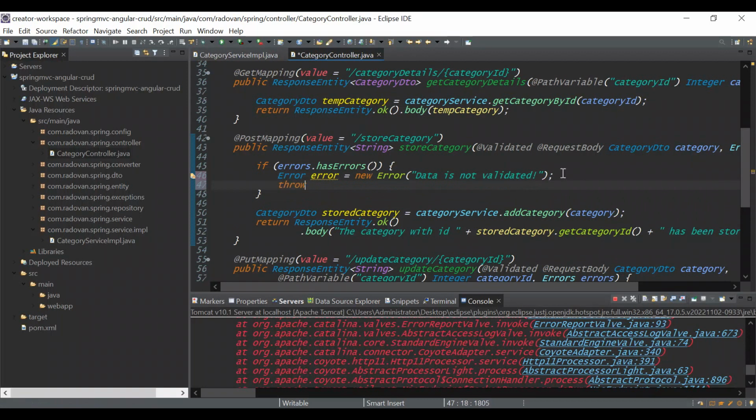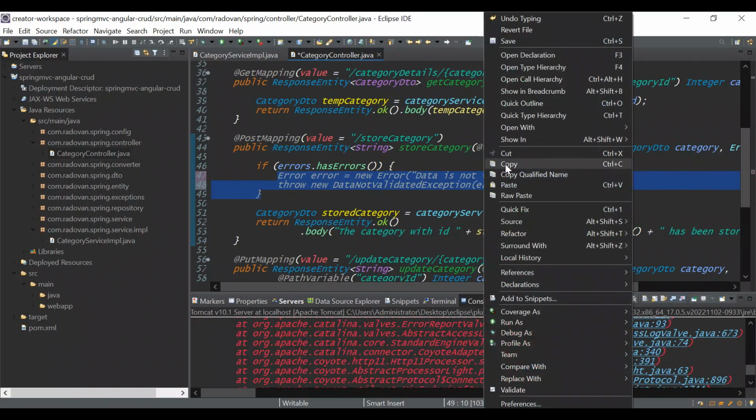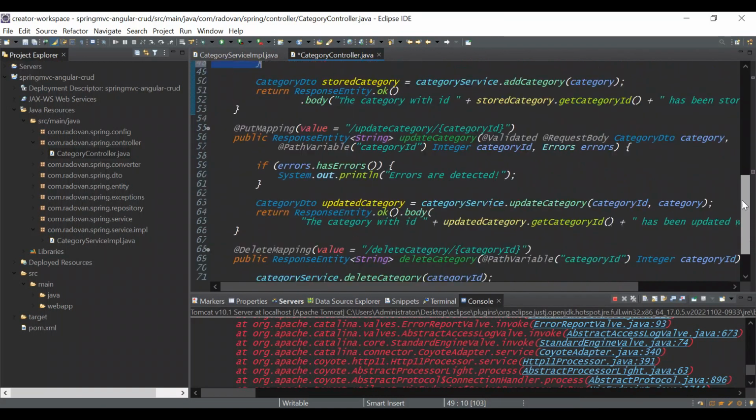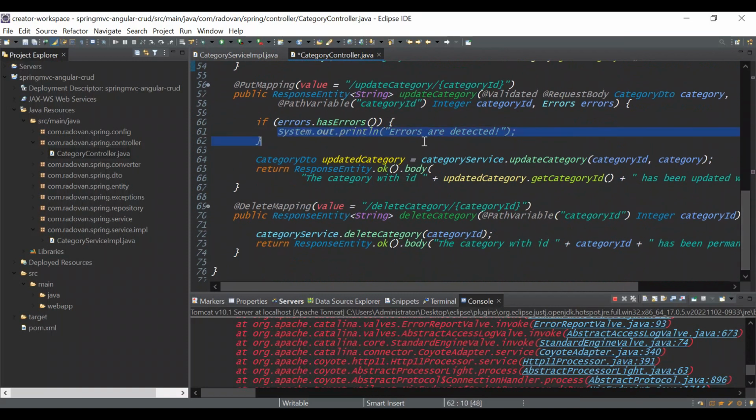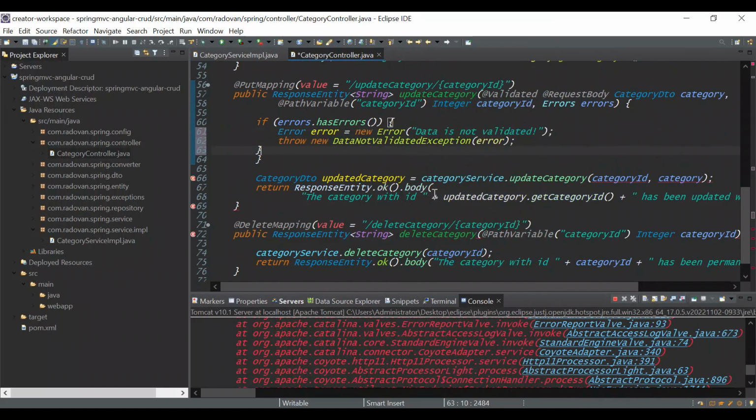And we will just throw DataNotValidatedException. That's fine. And we will do the same in the update category function. We will delete this system out print line, and let's paste it. Ctrl Shift F, Ctrl S to save.